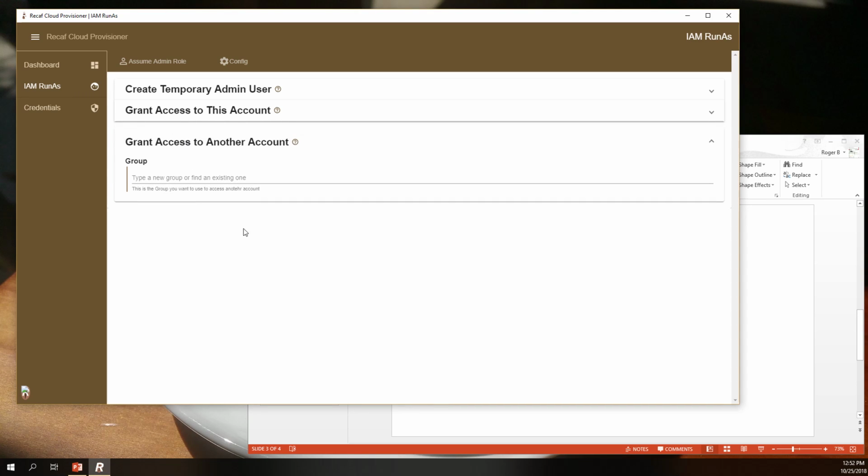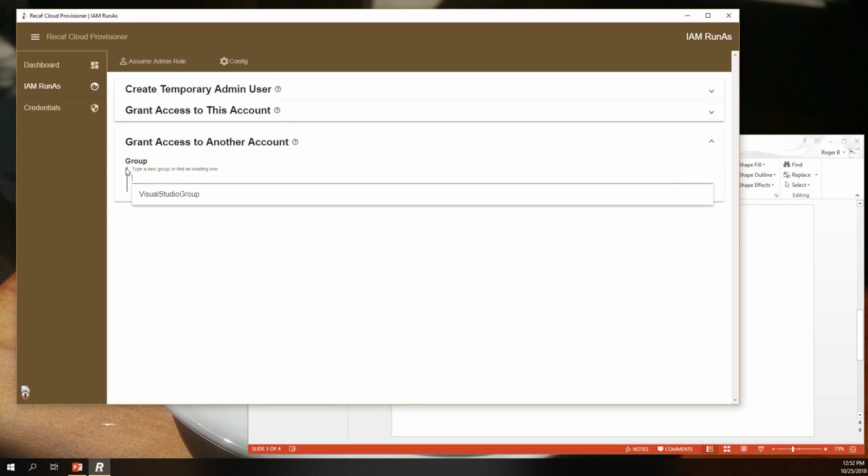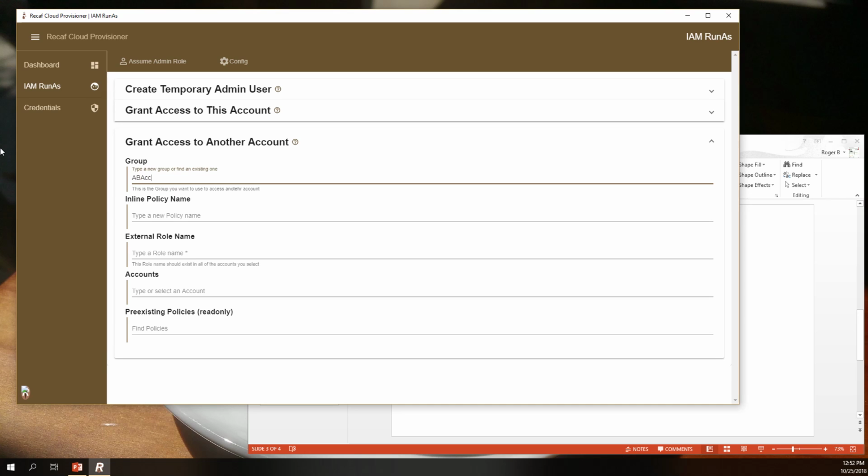I'll expand this. I'm creating a group, and that group was called AA Access. It's called AB Access. We have a field here called inline policy name. This doesn't really matter. It's just the name of the policy that's going to get stored within this group. So I'm just going to call it AB Access policy.